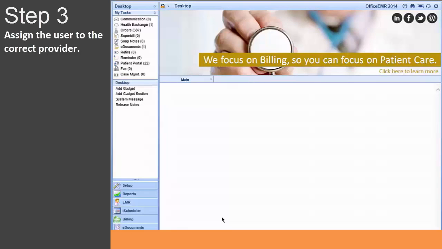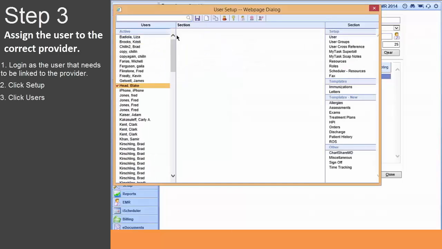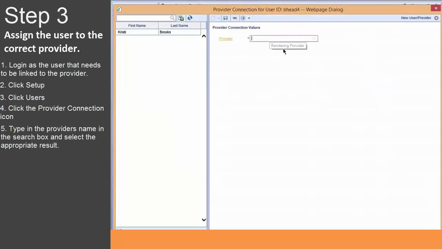This is best achieved by having each provider log into the system with their own user ID and password. From here, these individuals navigate to the Setup tab, then select Users. With their name selected in the list on the left, click on the provider icon at the top of the window. This will open the provider connection window. Type in the provider's name in the rendering provider search box and choose the appropriate option from the list. Then click the Save button.